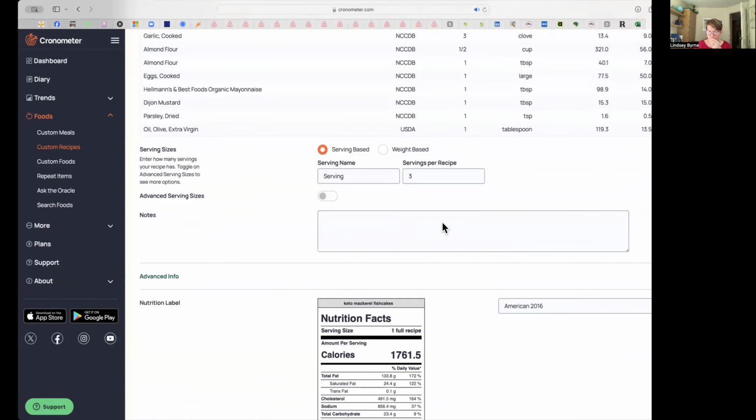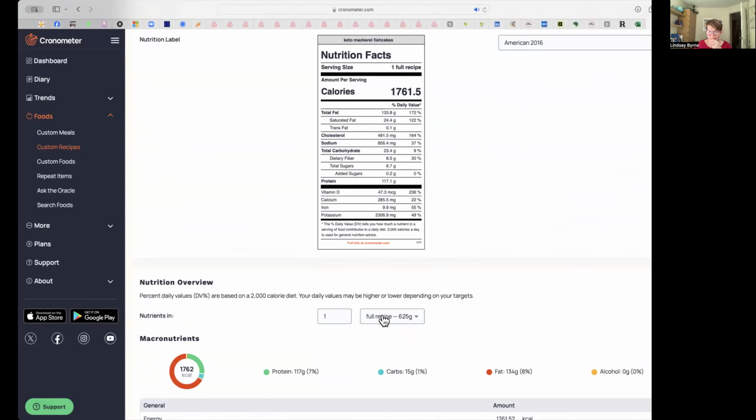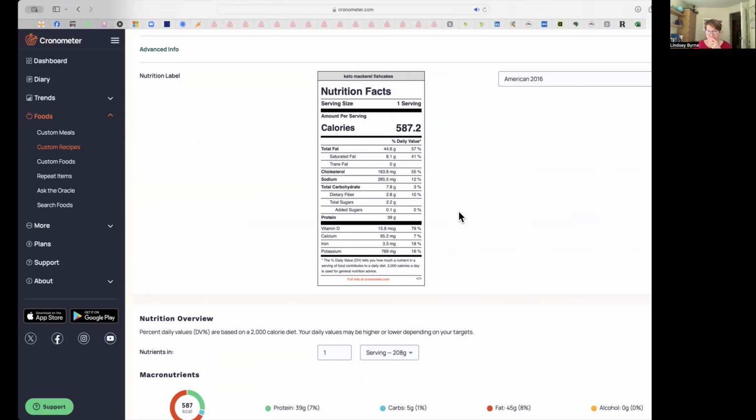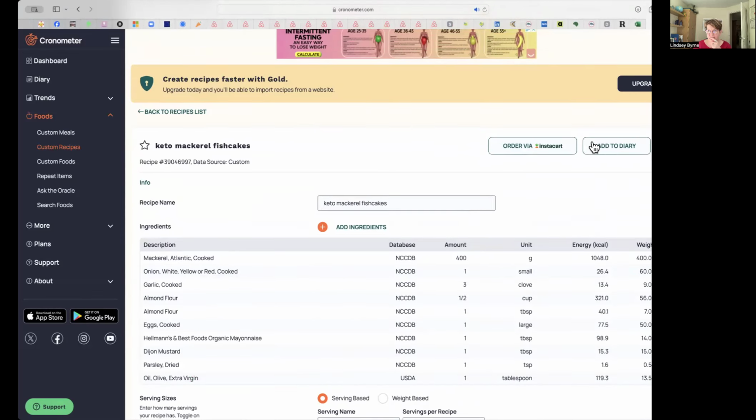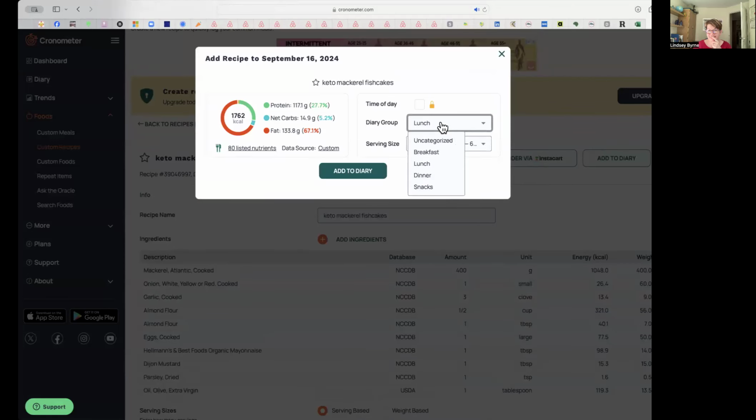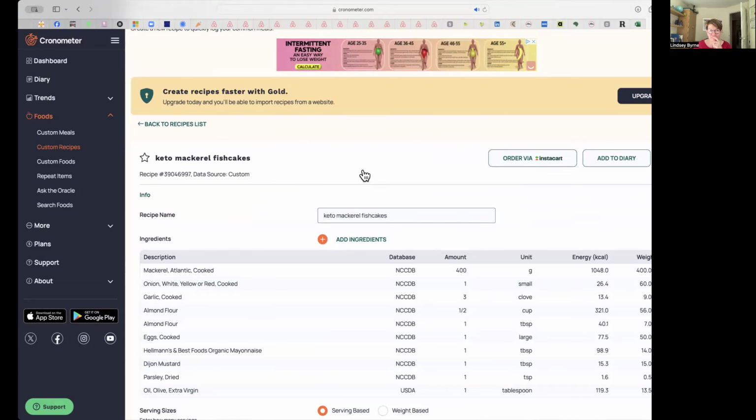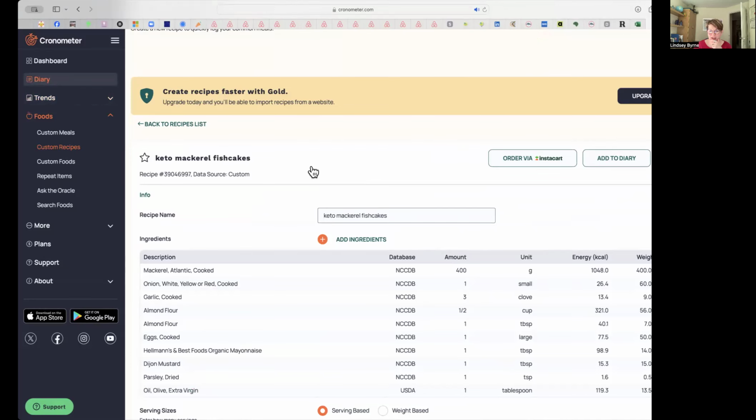Just scared myself then when I saw the calories. And I'm going to change that to a serving. That looks a bit better, doesn't it? All right. So I'm going to add that to my dinner, not the full recipe, serving, or that will scare me. And let's go look at my diary, see where we are.